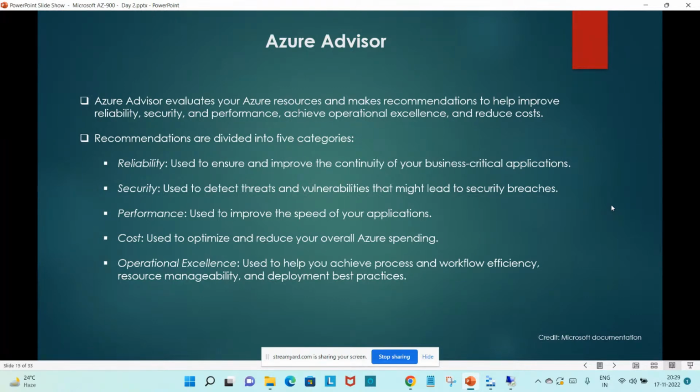Suppose you are creating some process flow and you are not aware whether you are following the best practices or not. Suppose there are 6 steps you are following, but they might not be best. Between the third and fourth step you can have another step, which will improve your excellence. This type of suggestion will be given by Azure Advisor. So 5 things you need to remember: reliability, security, performance, cost, operational excellence.